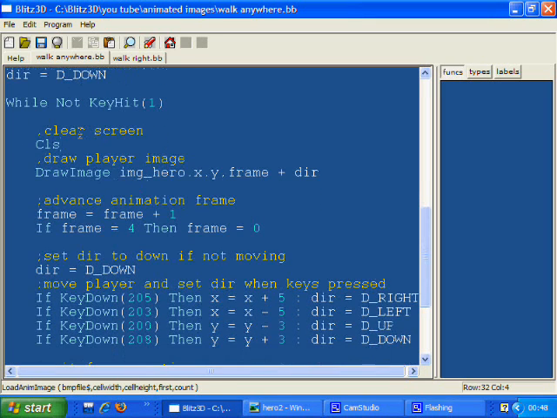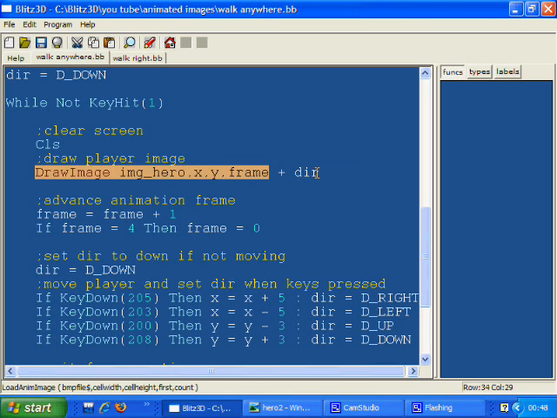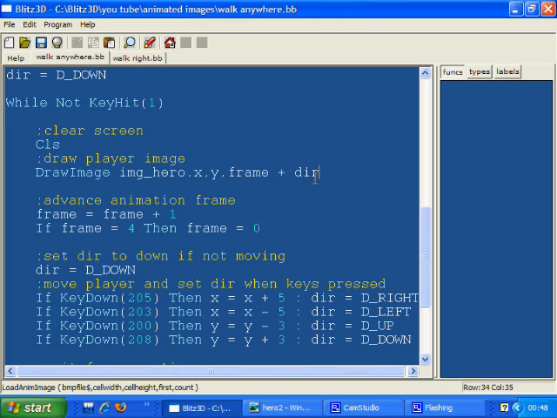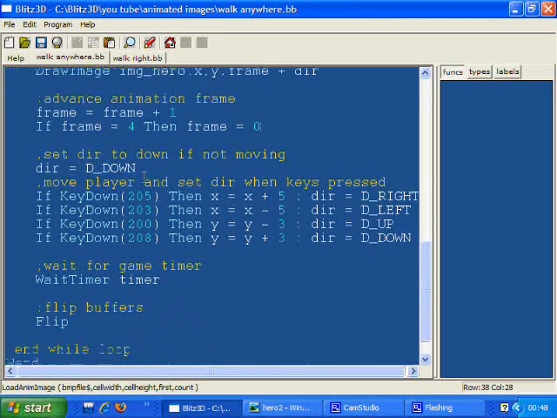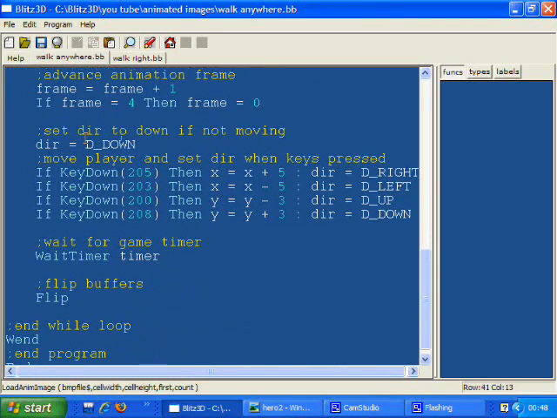We start our while loop, we clear the screen, we draw the image. So again, we have just like before, except this time we're plusing direction at the end as well, so he's facing the right way. Move the frame on by one, we loop it around when it hits 4. And then what we say is if we're not holding any keys down, he'll be facing downwards.